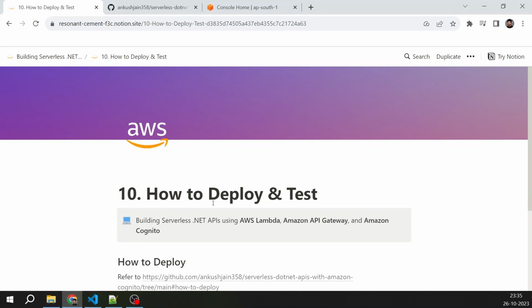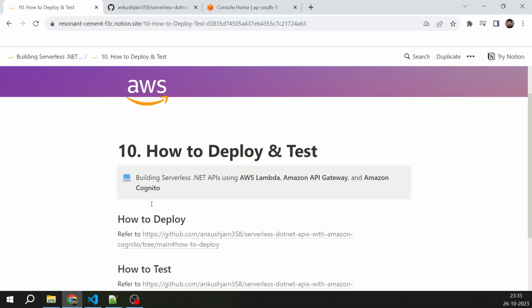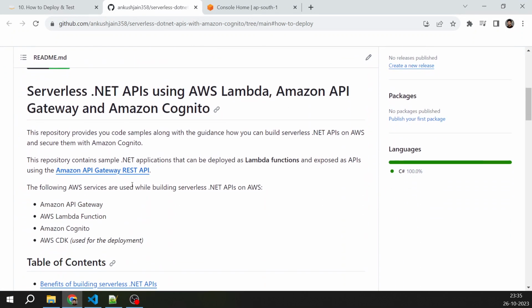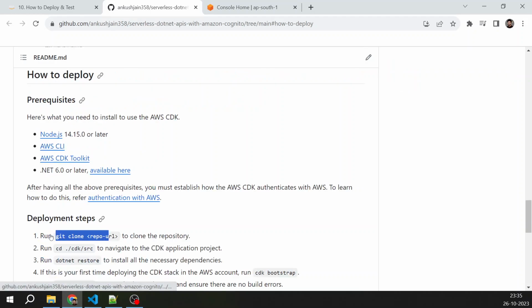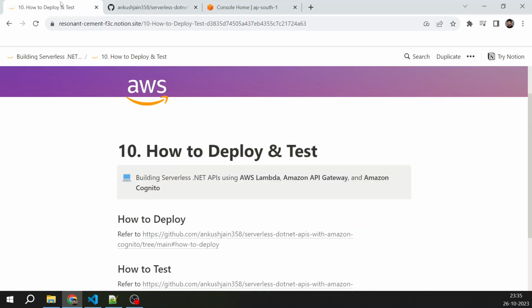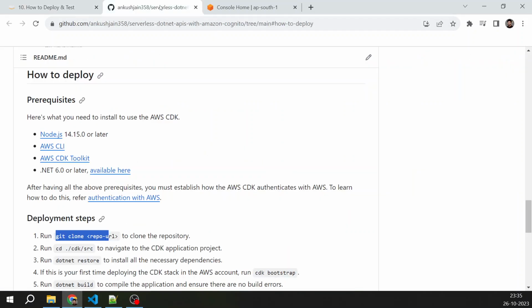So in order to deploy the solution or the APIs on AWS Cloud, you have to use AWS CDK. For that, you just need to click on this link, and this link will take you to the how to deploy steps. So I will just go here and click on how to deploy. This is the same link that I have added here.